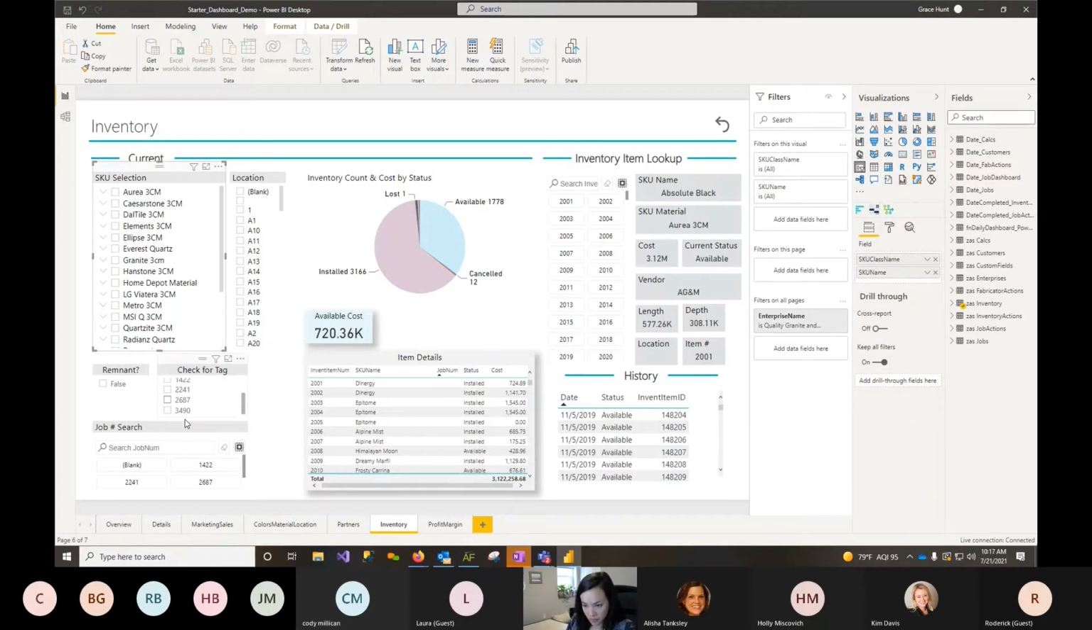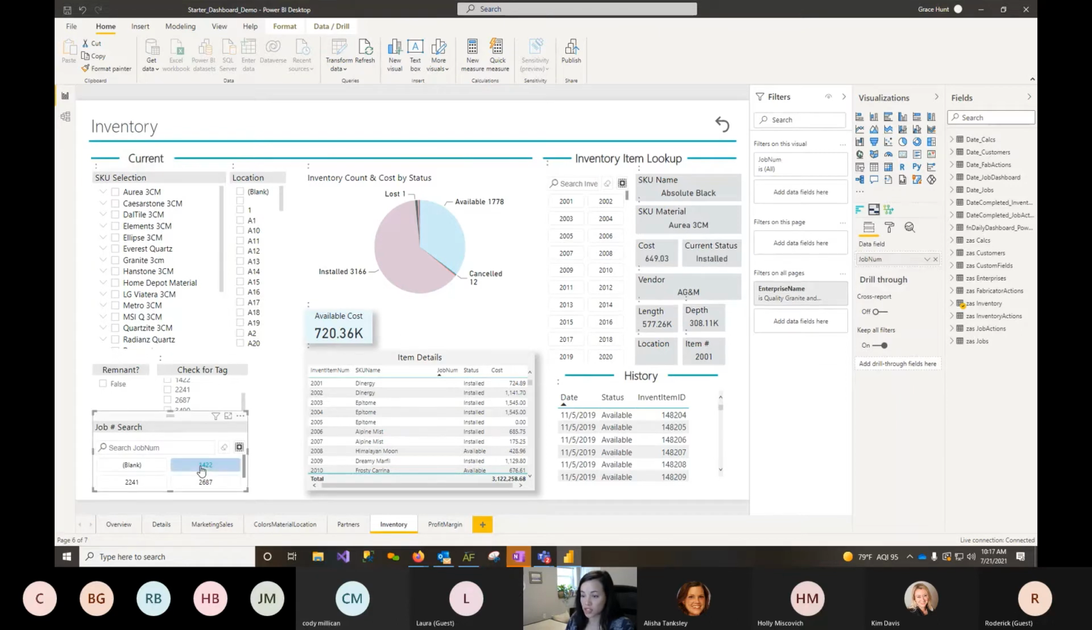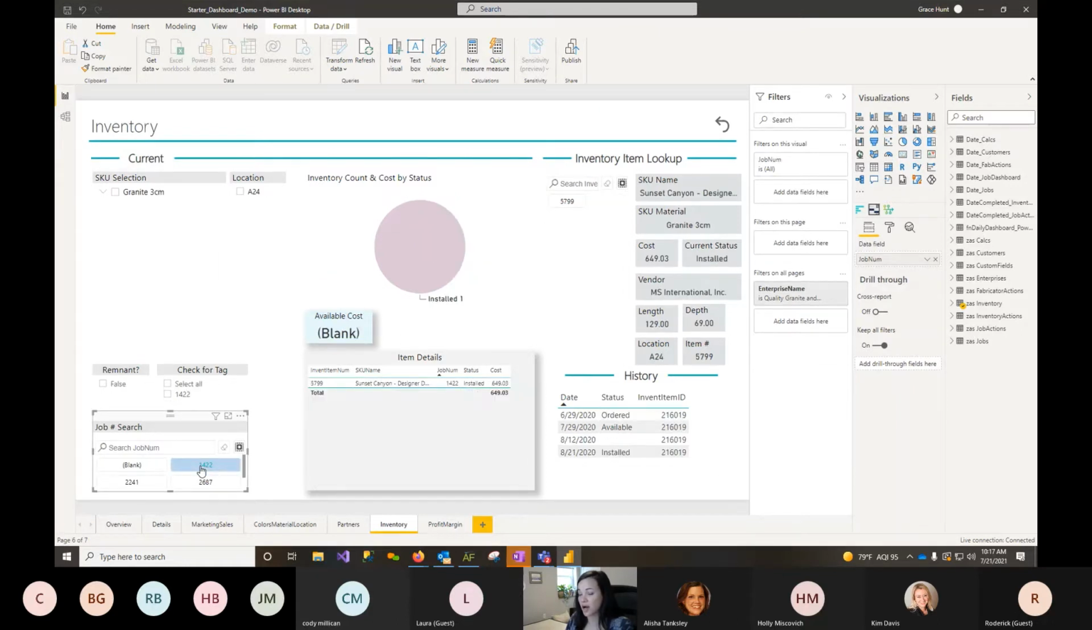database. You could also look at specific jobs. So am I filtering on anything? You could look at a specific job and see what the status of the job was, or what the status of the slab was in relation to this job. So job 1422 used Sunset Canyon.